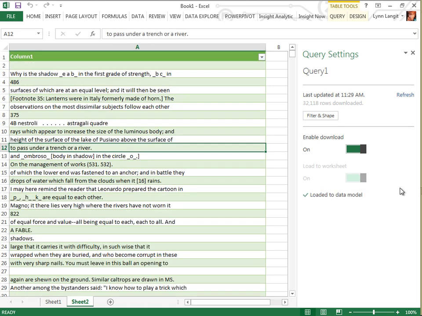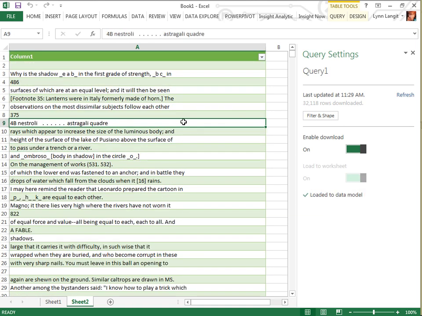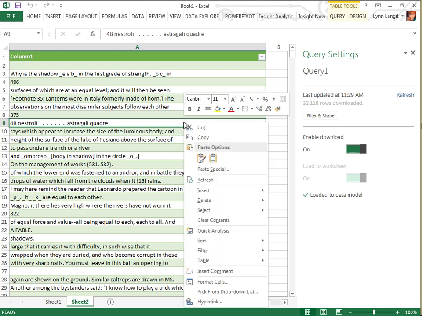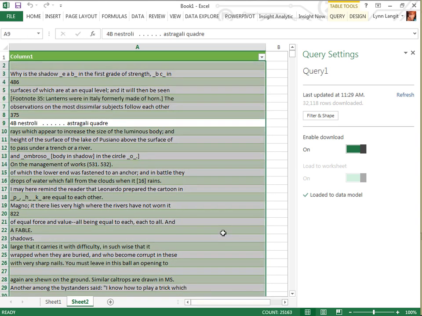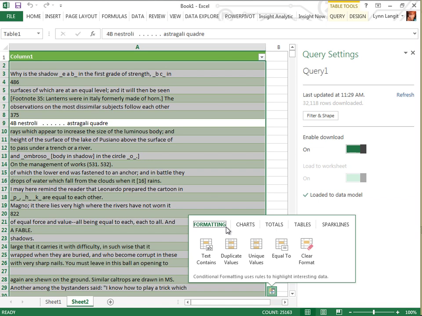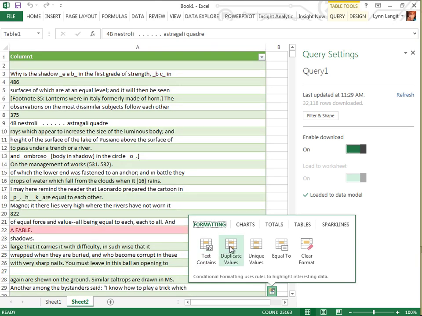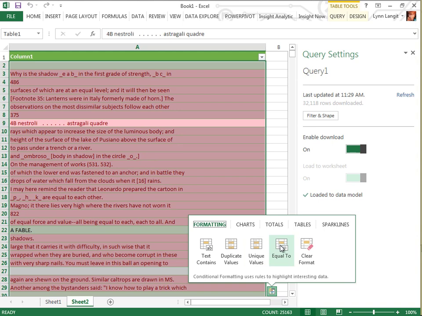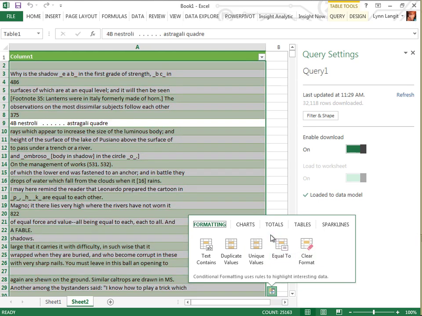And the last thing I want to show you is once you've loaded your data model, you still have access to additional tools. So you can perform what's called quick analysis. And this can be quite handy when you've got Hadoop size data that you want to explore. So you can see here I've got text contains, duplicate values, there it's being highlighted, unique values, equal to, clear format. So very interesting tool. As of this recording, it's in preview. It's called Data Explorer, and I'll include the link to download it on the materials.